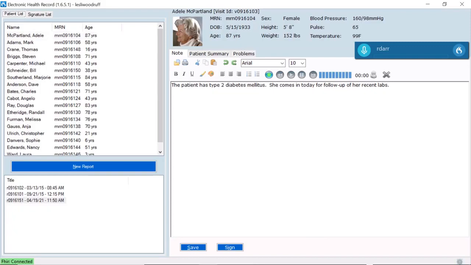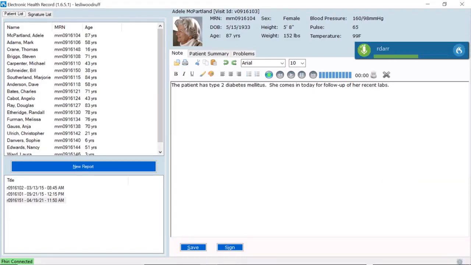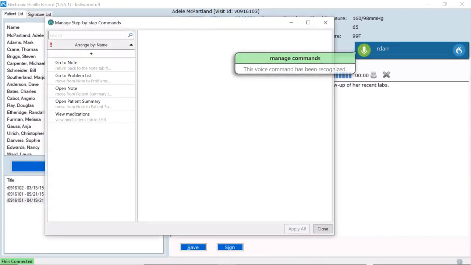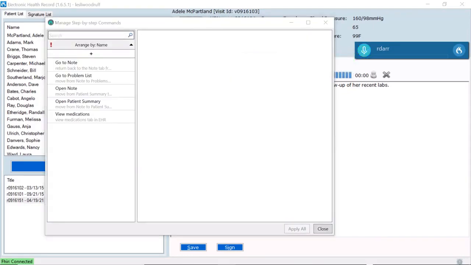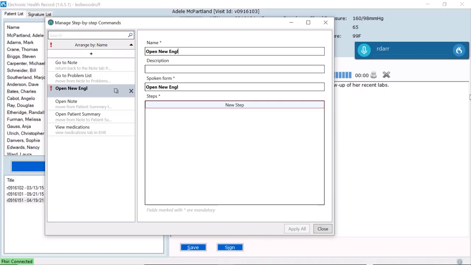Say Manage Commands or select Manage Step-by-Step Commands from the Dragon Bar menu. Manage Commands. When the Manage Step-by-Step Commands window opens, click the plus sign. Let's name the command Open New England Journal. Notice that the spoken form field is mirroring what I'm typing into the name field. Spoken form is what I say to invoke the command.